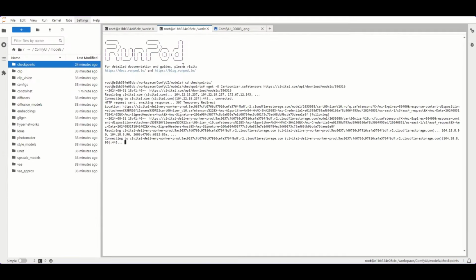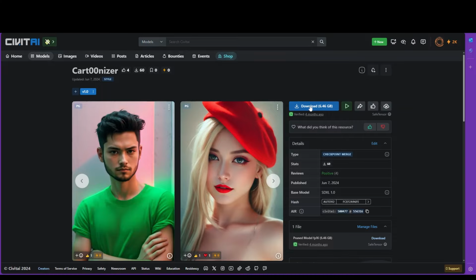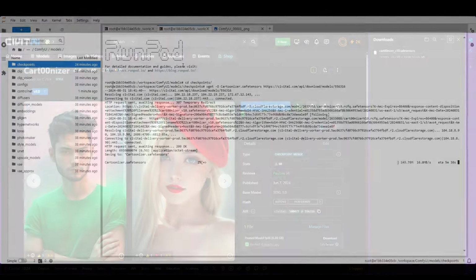The model will now be downloaded. With the get command, the model is downloaded directly from vast.ai to the rented GPU machine. Still, you can download the checkpoint to your local machine and then drag and drop the model over the checkpoints folder in the JupyterLab environment.